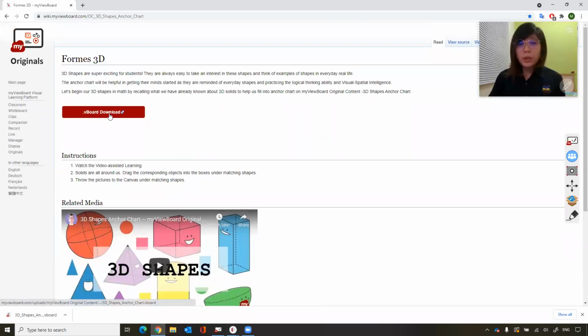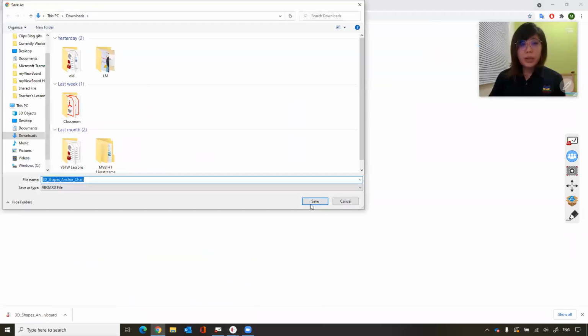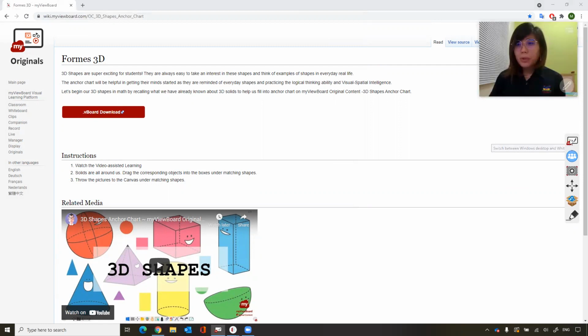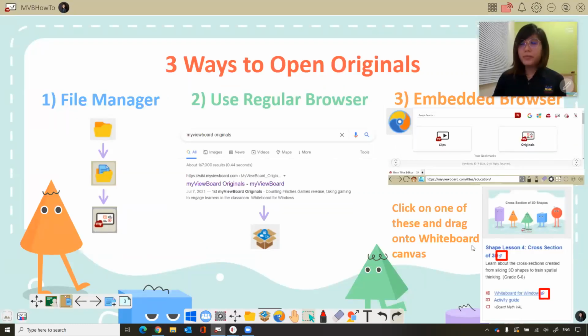And over here is where you can download the file to use. So I can just click on this and it'll download the file to my desktop. And now all I have to do is just toggle back into my whiteboard for Windows so that I can open up that file.